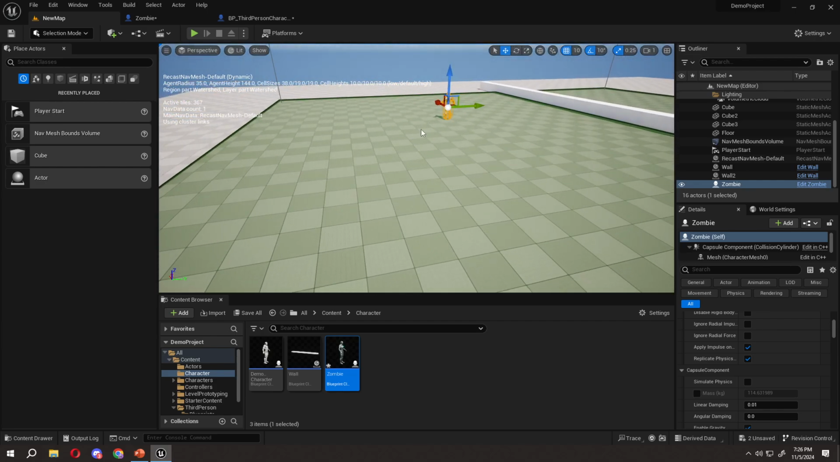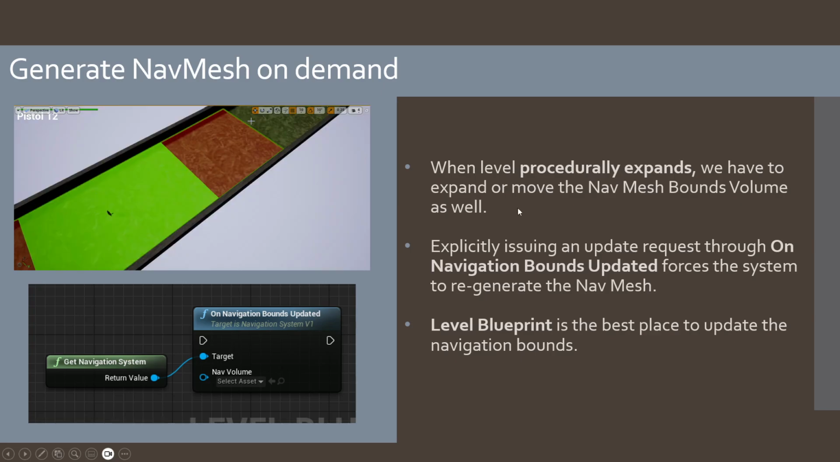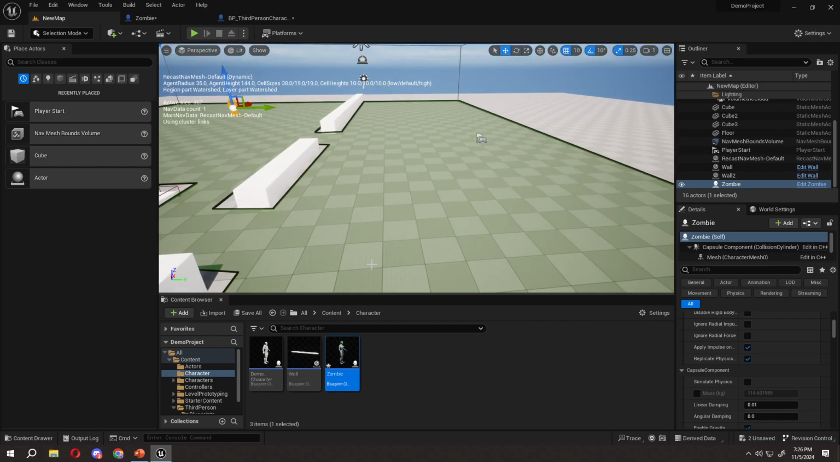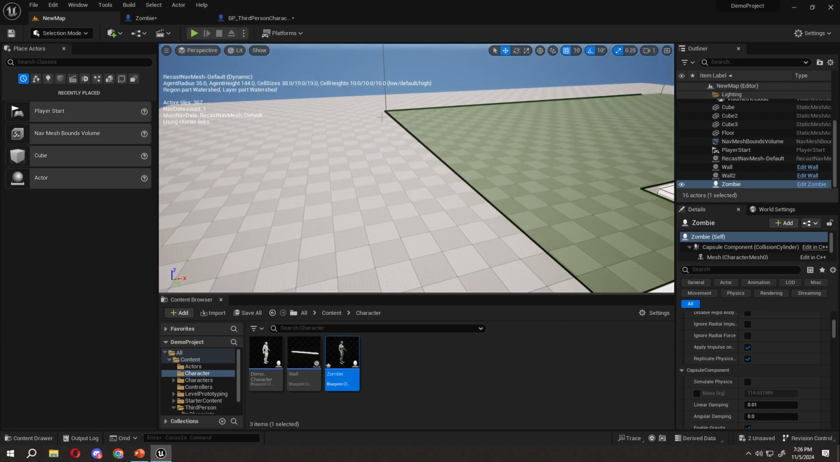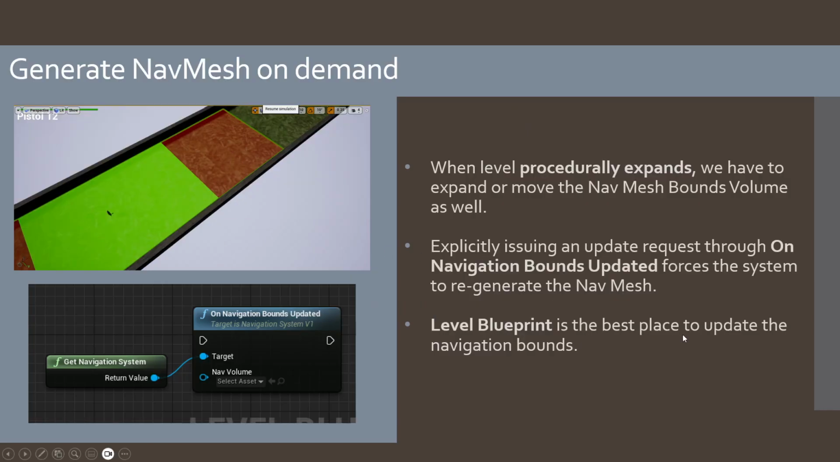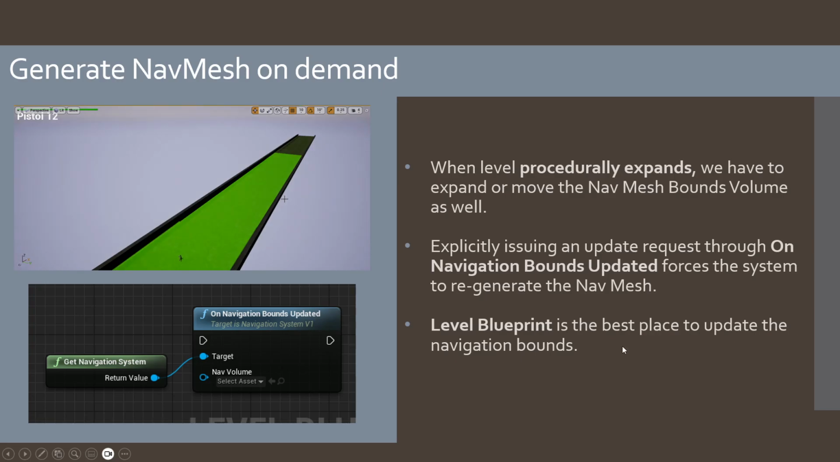So what we can do though is make it follow the player. We can make the nav mesh bounds volume follow the player using some code. It says here the level blueprint is the best place to update navigation bounds. Bakit?